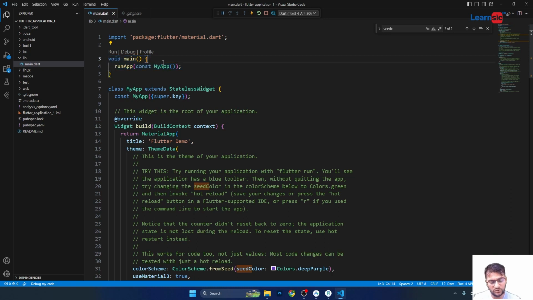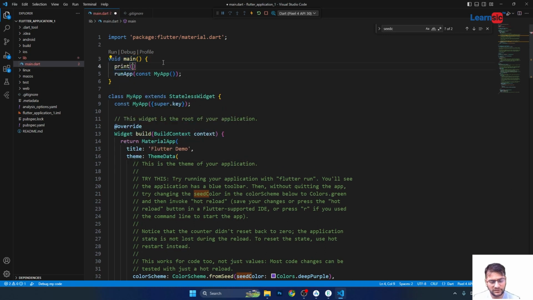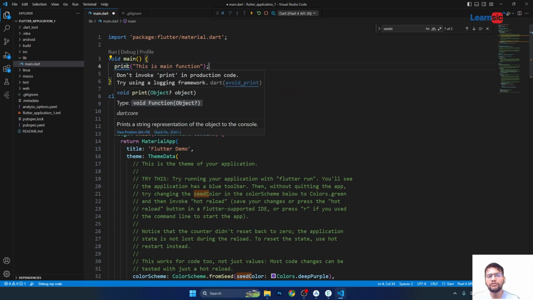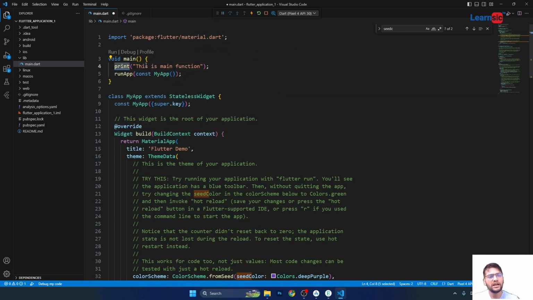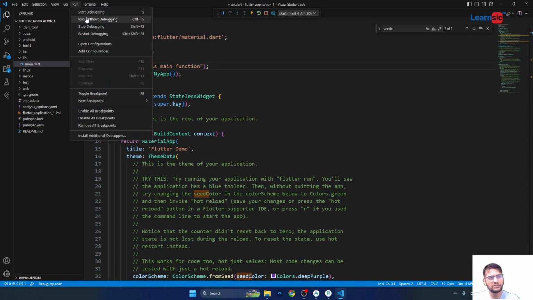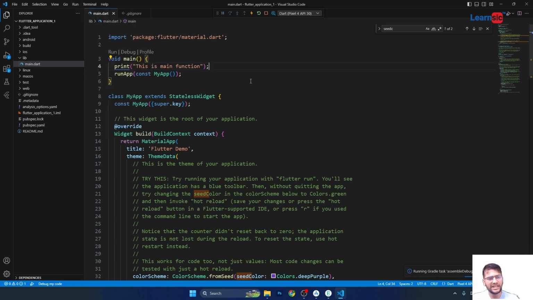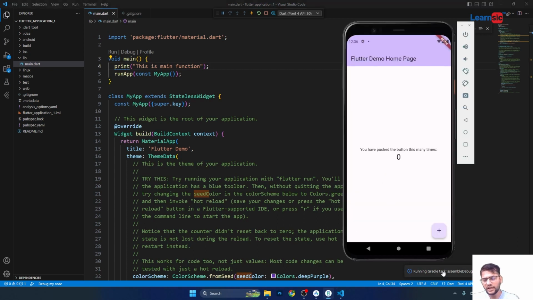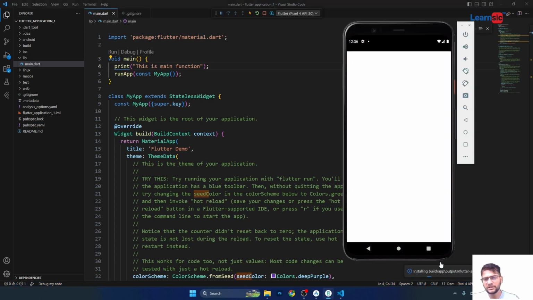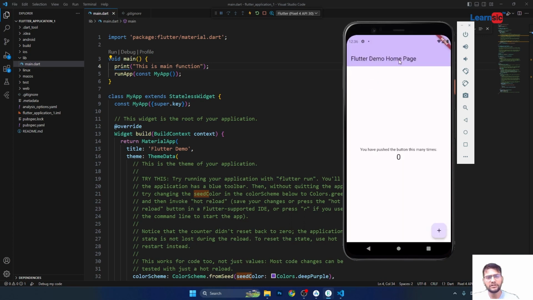So let's go and print "this is main function". We have already discussed that the print function will display this is our main function in our console. Whenever I save this file and run this application on our mobile, we can see now it is installing, and we can see that it has already been installed.